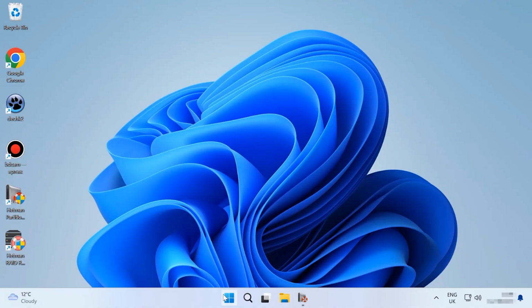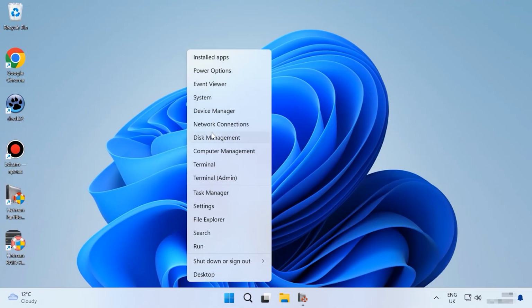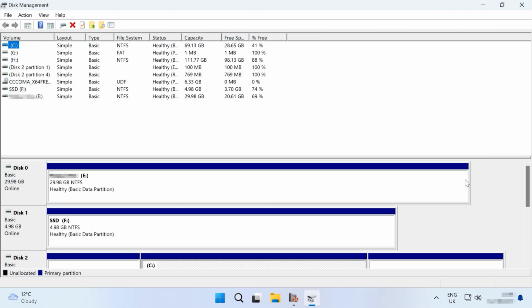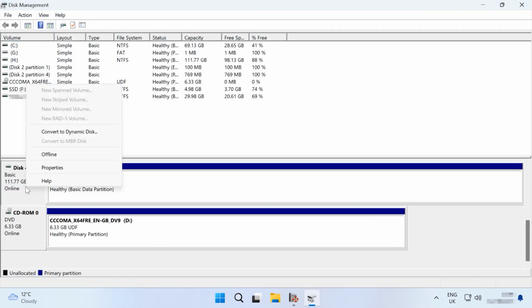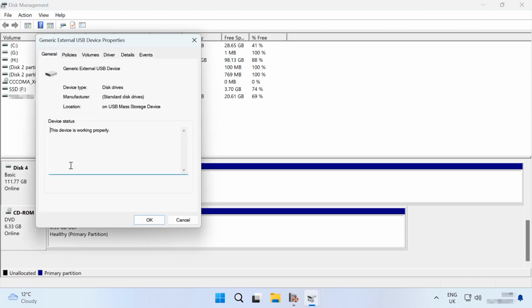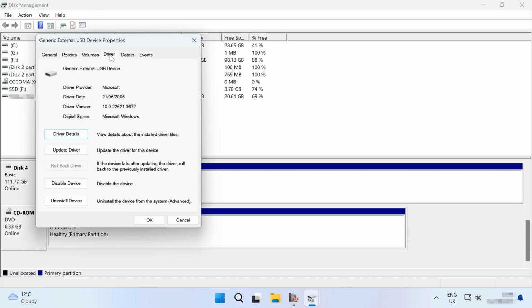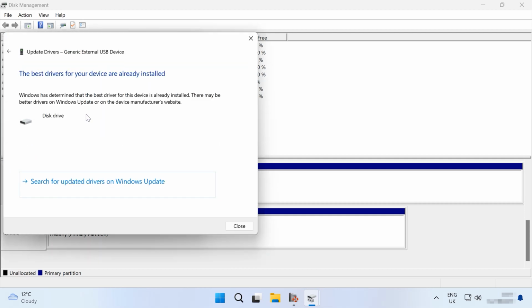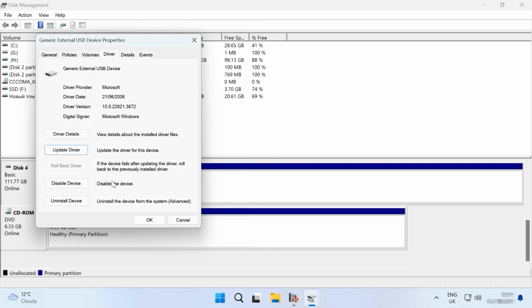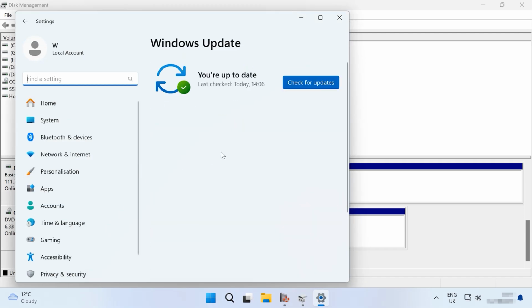It is also recommended to check and update disk drivers. To do it, right-click on the Start menu, Disk Management, right-click on the disk and select Properties. In the window that opens, jump to the Driver tab, Update Driver, select Search automatically for drivers. As a result, Windows will find the latest version of this driver. Make sure that your PC is connected to the Internet. Repeat these steps for all disks, then restart the computer and try opening that disk again.